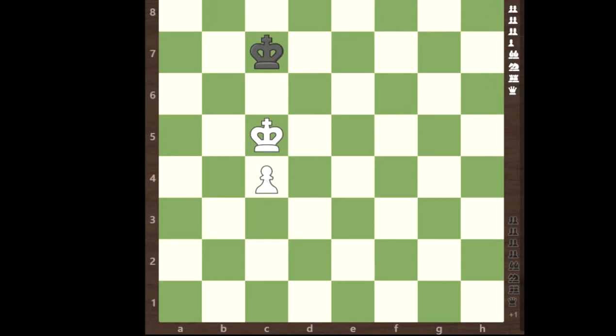Today we'll be seeing pawn endgames. In pawn endgames, there's an important term. It is known as opposition. Opposition basically means that two kings are an odd number of boxes away, and whichever king's move it is, that king has a disadvantage.